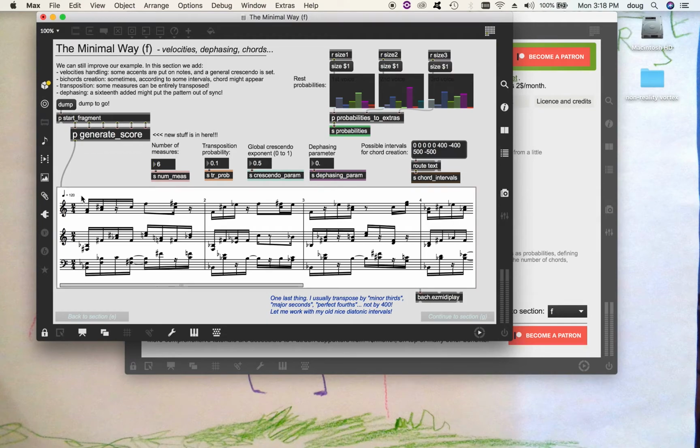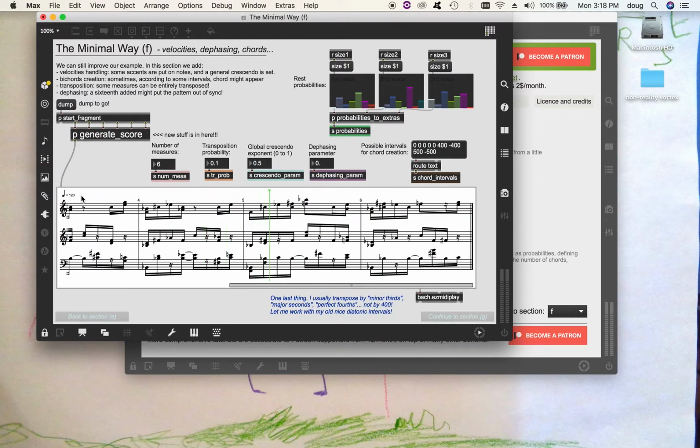Here's the default from the settings that we have right now. So nice harmonies here and there. The rests are kind of irregular. Interesting. Let's, for fun, before we look at the details, up the transposition possibility to be much, much higher.